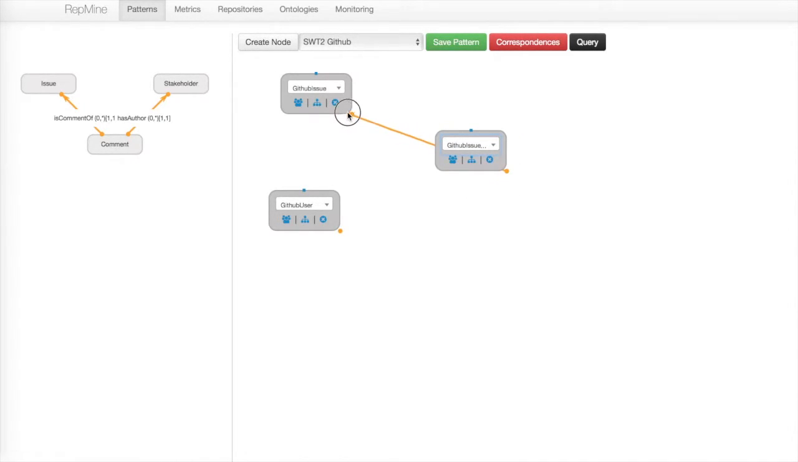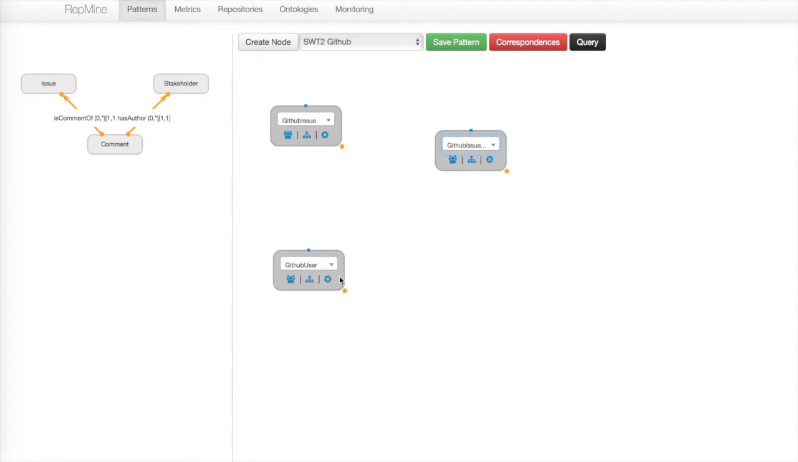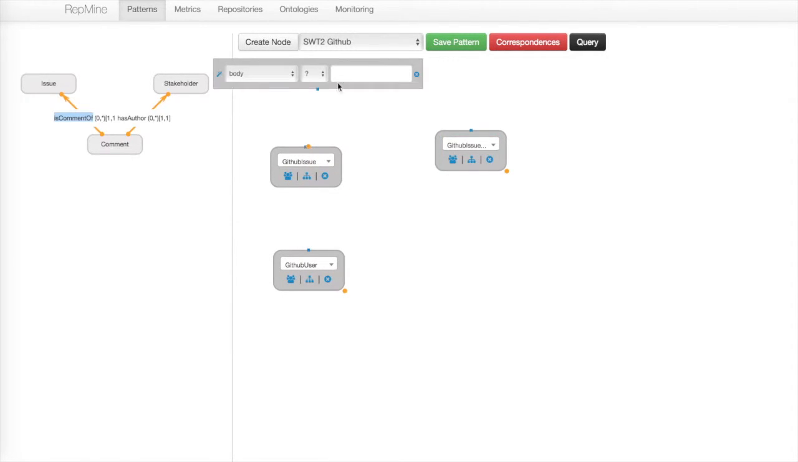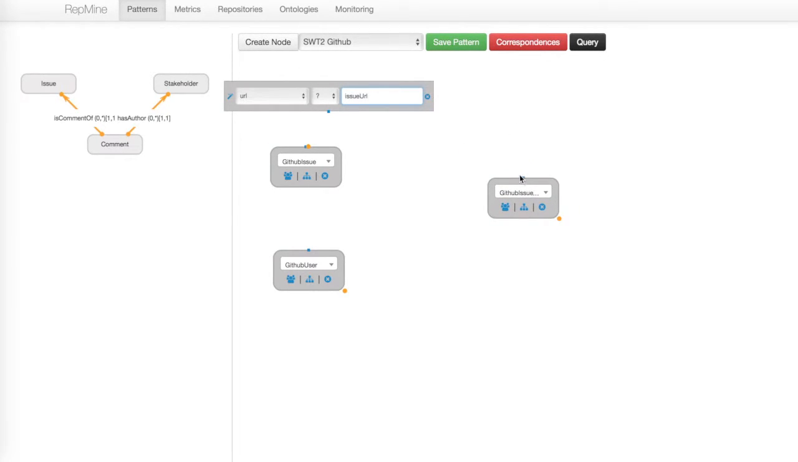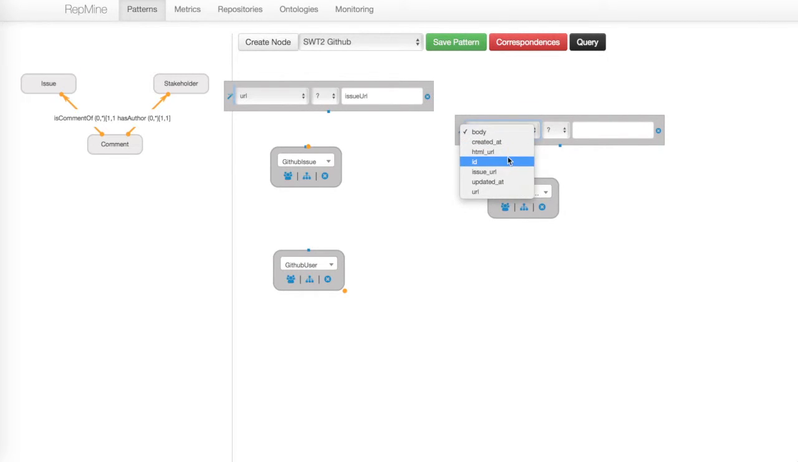Let's check if there is a relation. No, there's not a relation. That's because there's no explicit relation here in the Neo4j data, but this is more or less indirect. So we have a GitHub issue. This issue has a URL. We store this URL in a variable called issue URL.